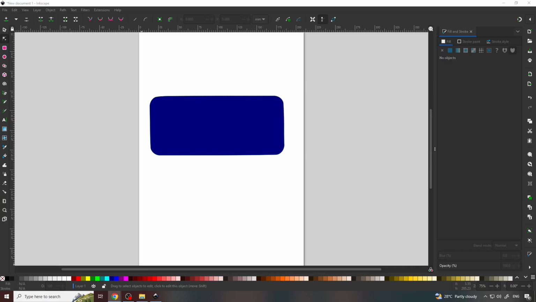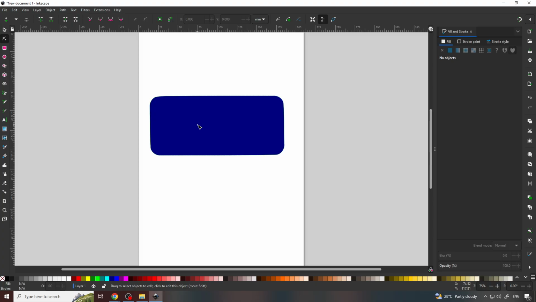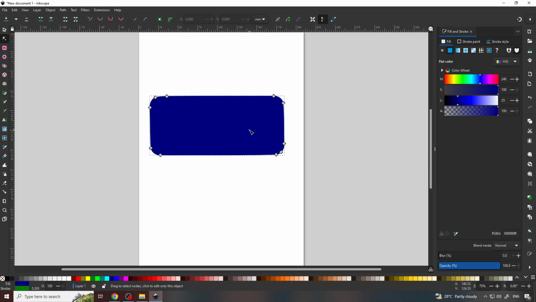First, launch Inkscape and open an existing document, or create a new one. Add a shape or path to your canvas, such as a rectangle, circle, or custom path. Select the object using the Select tool.